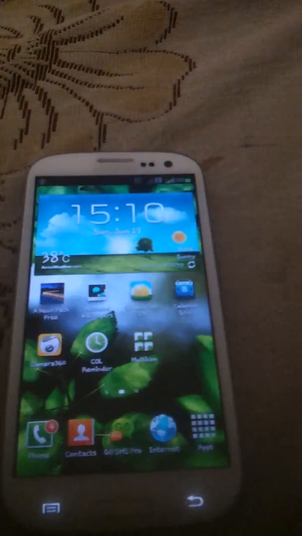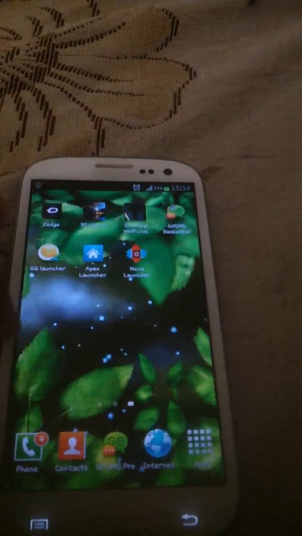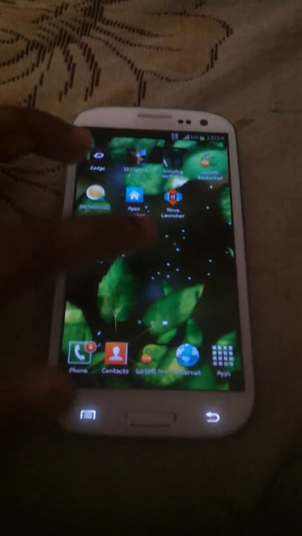This time I'm just previewing the launchers which I've installed in my phone. This is the unlock screen. This is the leaves wallpaper which I just downloaded today. Very beautiful, fully customizable live wallpaper.